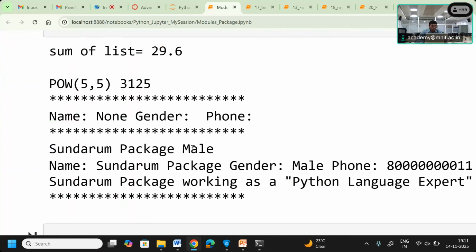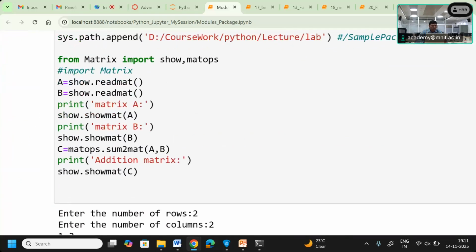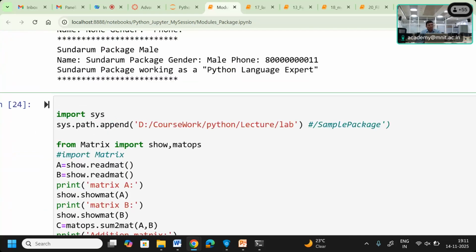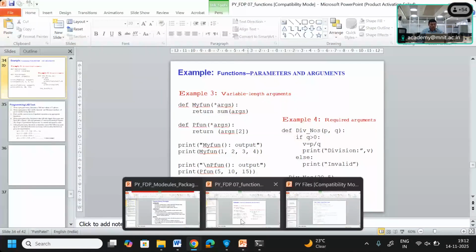Okay, so these codes I will run again tomorrow to show you the outcome, so that you can feel the confidence that you are able to create this package and library. Okay, fine. If you have any query, you can ask.